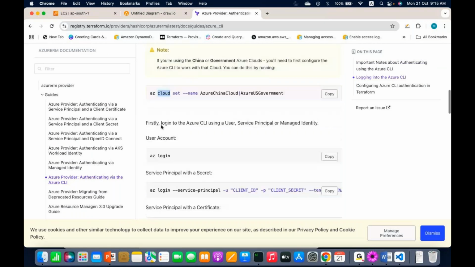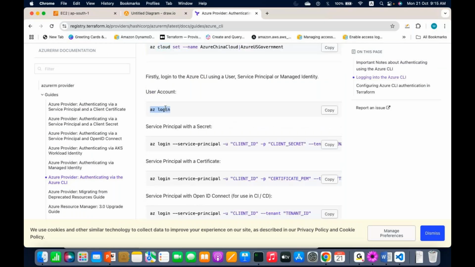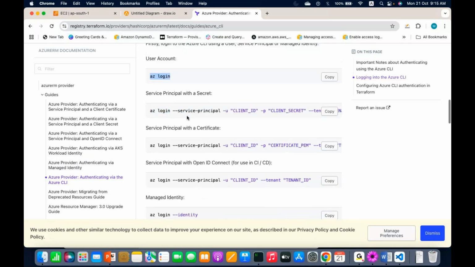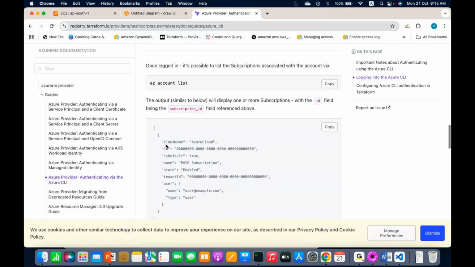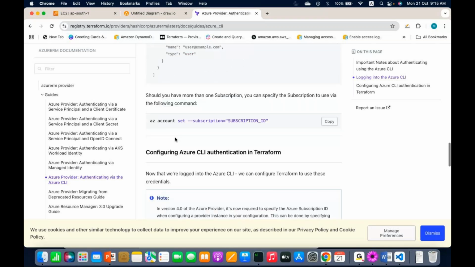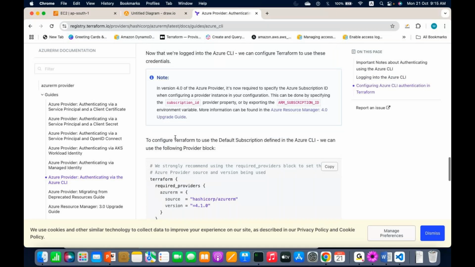So with az login, you can provide your credentials. It's not an access key or secret key here. You can use az login with a username and password, and there is also something called a service principal. With a service principal, you can log in and it will have the details.